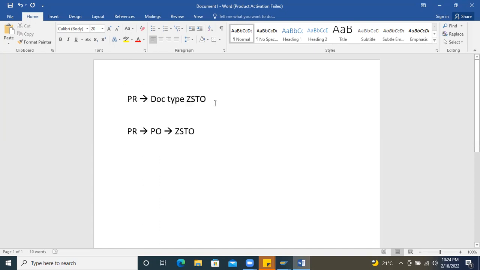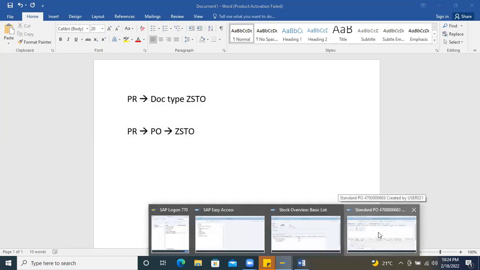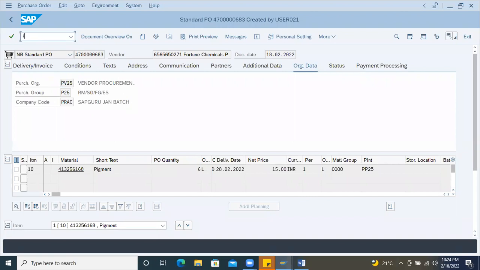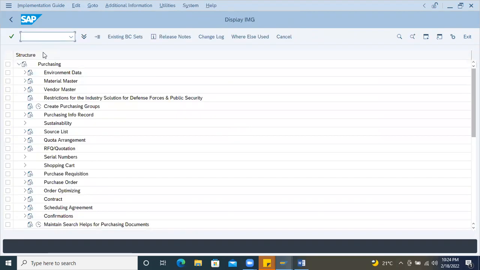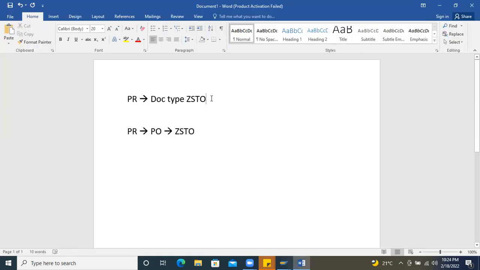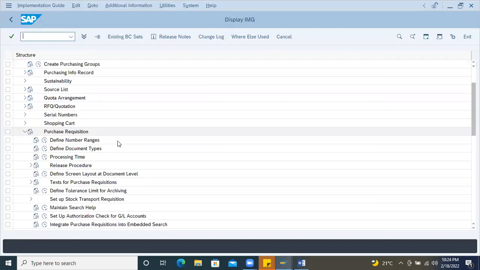So let me take a simple example where I can show you in a SAP system. I'll not take much time to get the data from the system. So I'll go to OLME. OLME is a transaction which I can use to go directly to the purchasing node, where I can show you the purchase requisition and the respective document type which I have configured. I'll go to purchase requisition here, and I'll show the document type which I created, ZSTO, already.